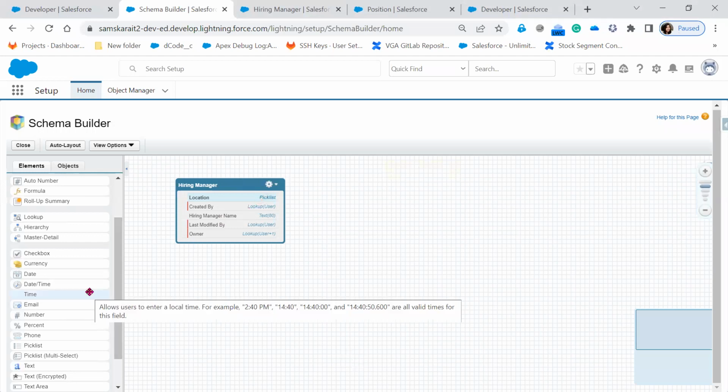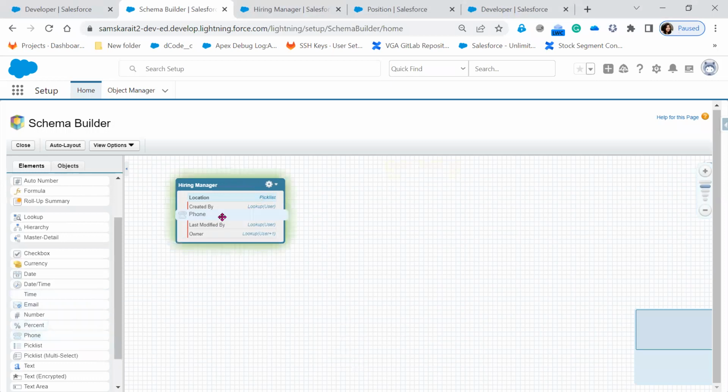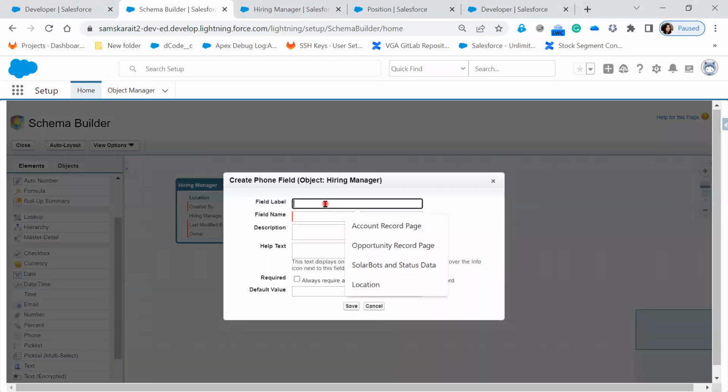Now the next one is contact number. So contact number is a phone. So I'll drag the phone. Let's say contact number.